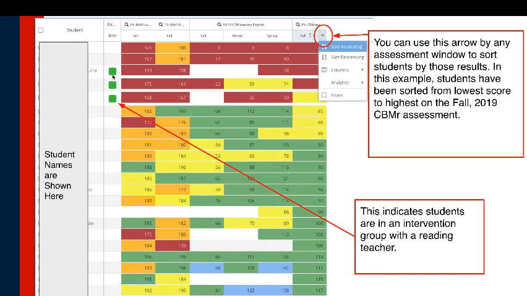In this example, there are 3 students that are in an intervention, and I know that because they have this little green box next to their names under the INTV column, which stands for intervention.